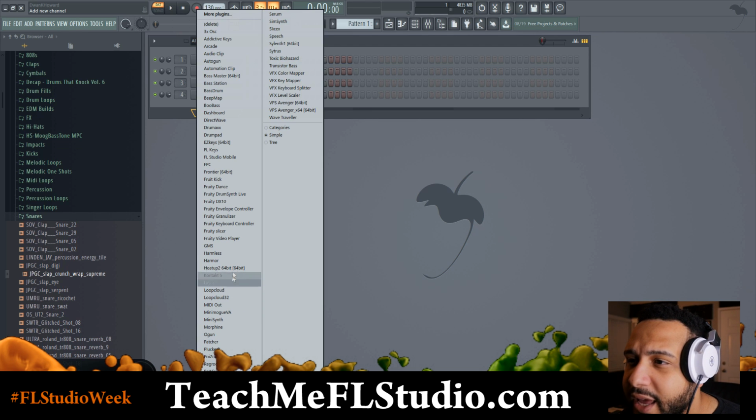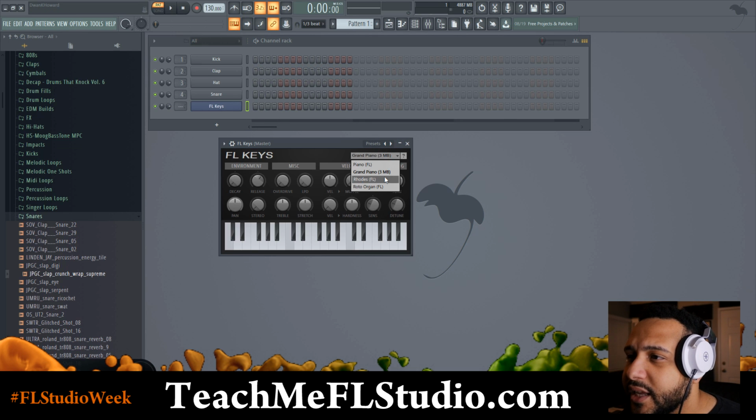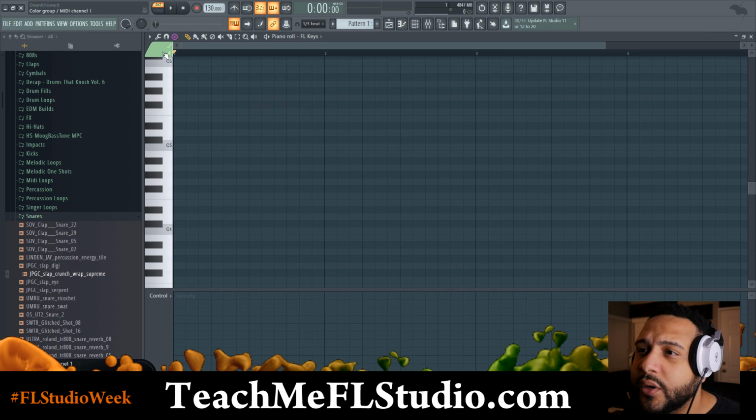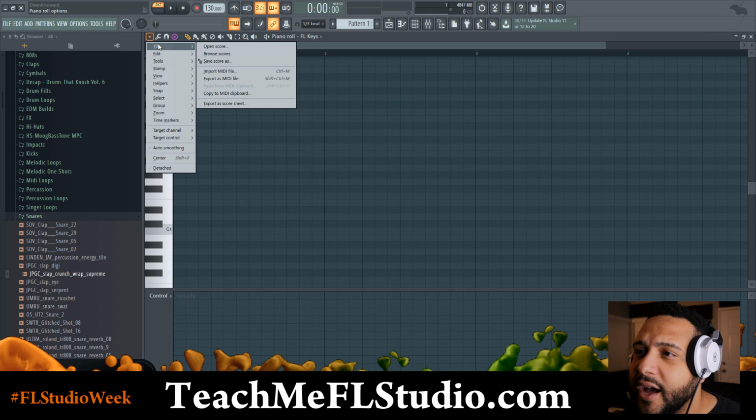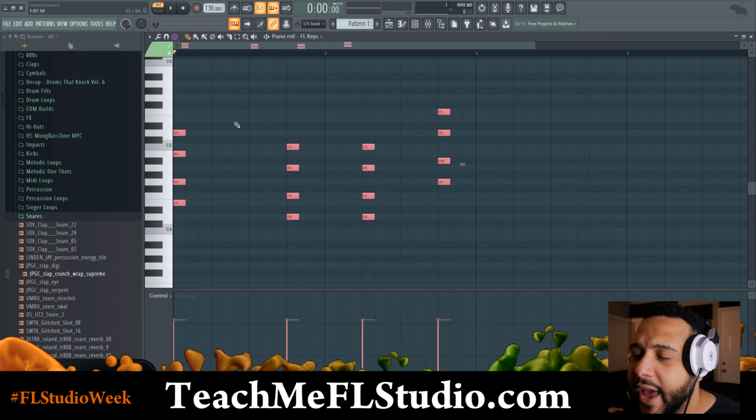Let's go ahead and use FL Keys again. Open up FL Keys. Let's get the Rhodes. Go to Piano Roll. Go to File. Open Score. Weak chords. Bring them back. Saving scores can save your life, fam. Okay, I'm being dramatic, but it could save a couple of your compositions.